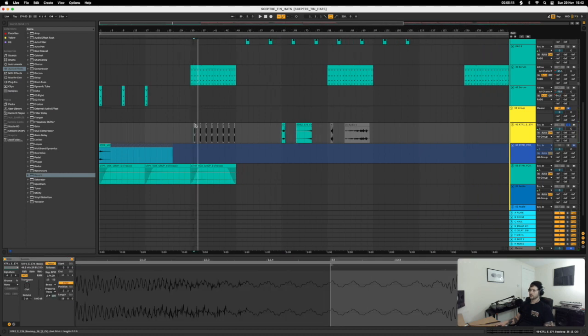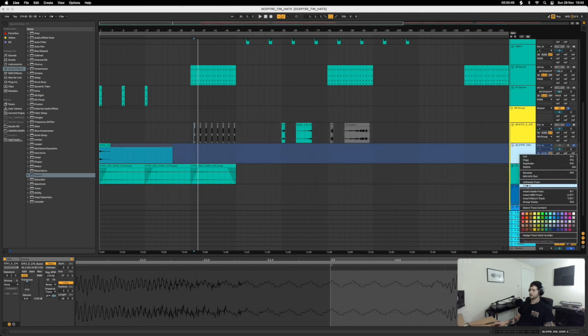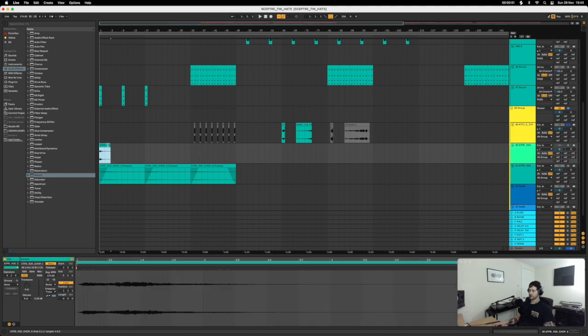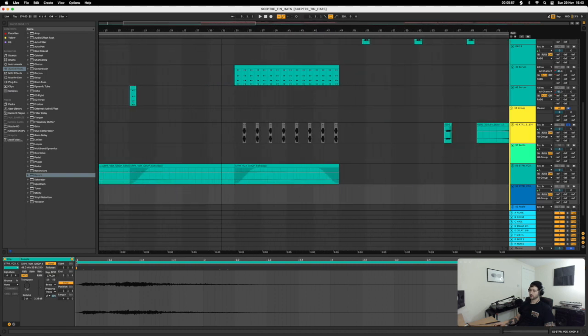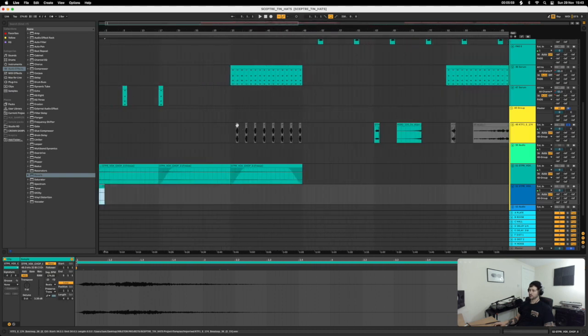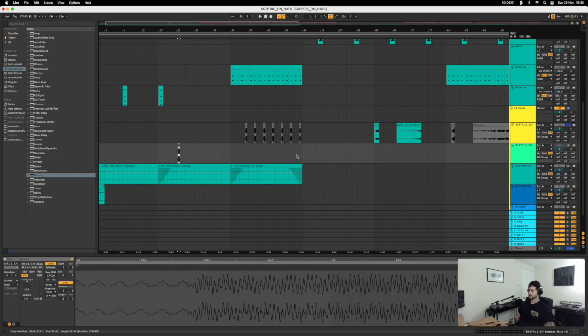Do the same with this bass hit. I'm going to use the same reverb, just so the room size and settings are the same, even though it's really big.